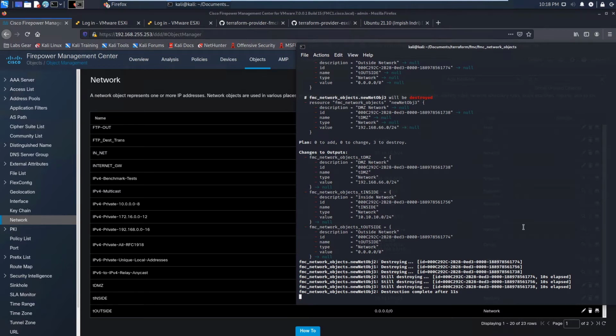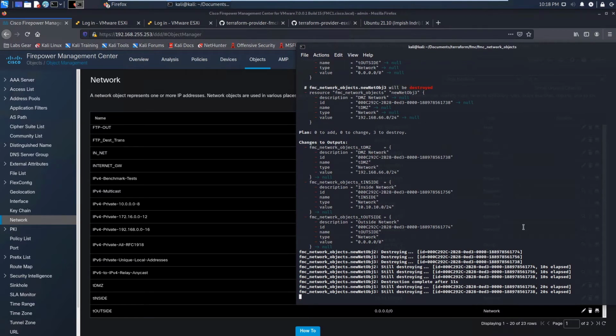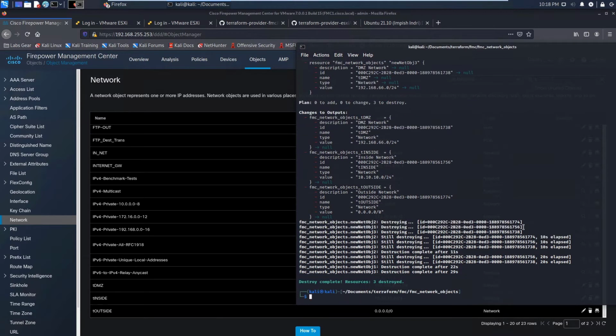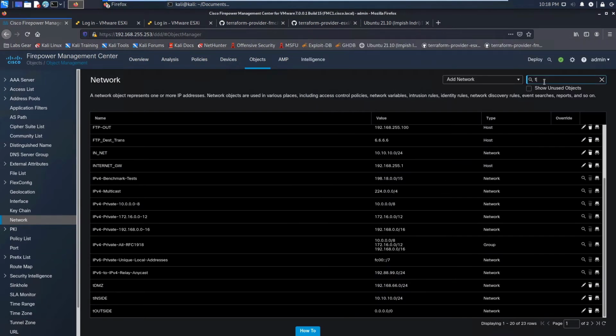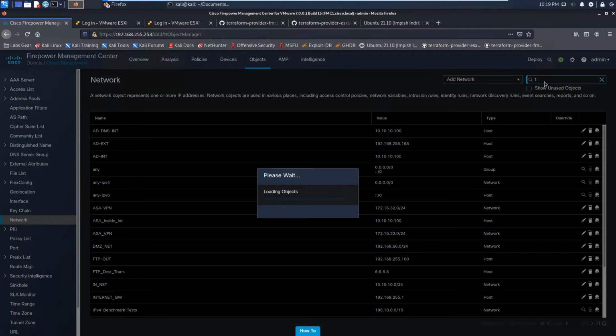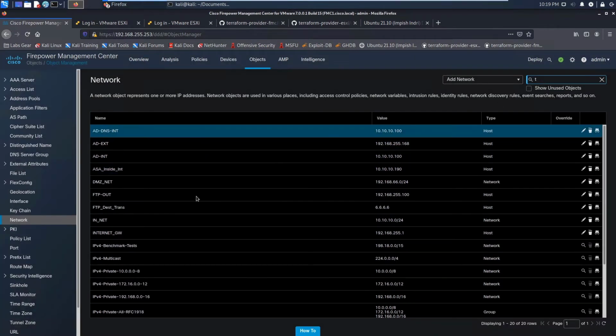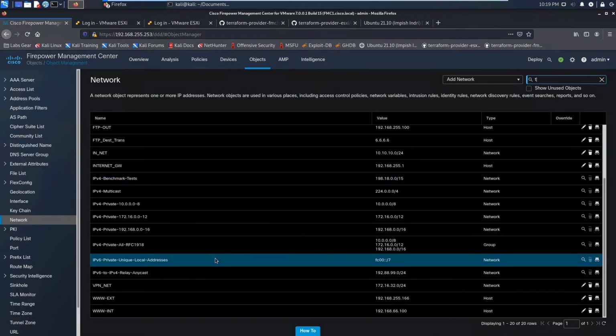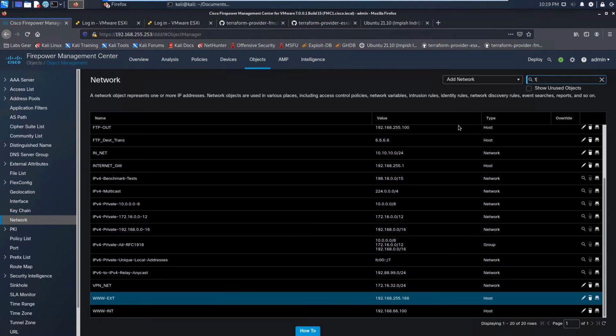And hopefully we get success here. And I believe it's 3 objects that should be destroyed. And there they are. Easy peasy. Come in here. Let's do a quick refresh. Scroll to the bottom. And there we go. So that's it. Pretty easy to implement.